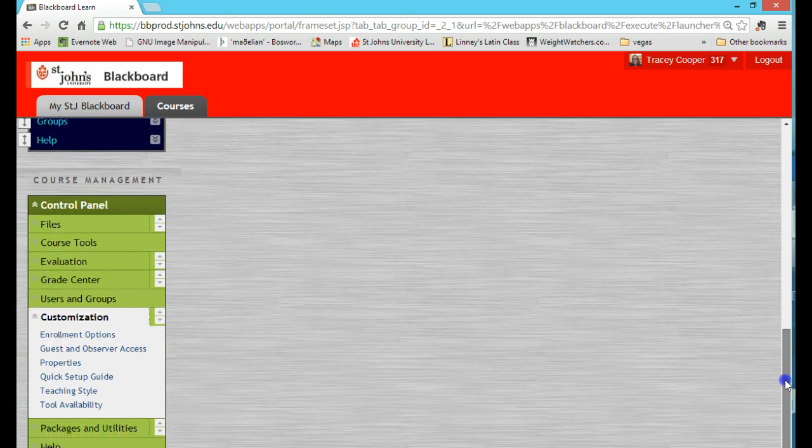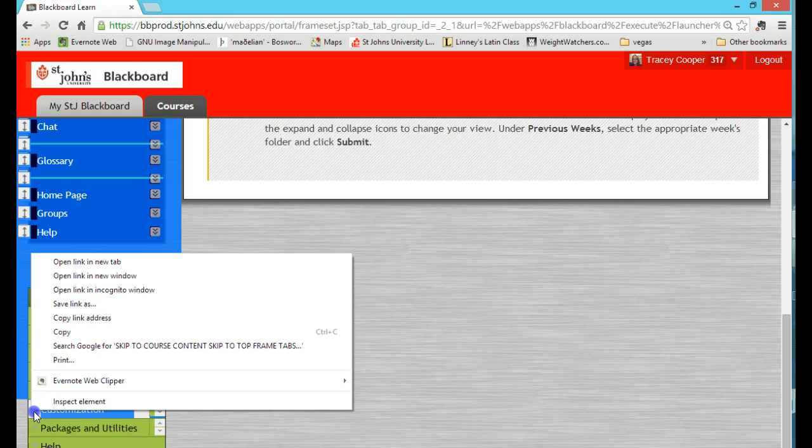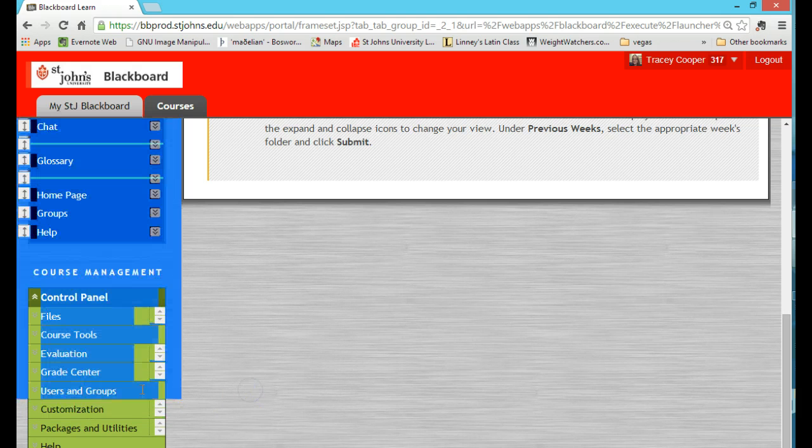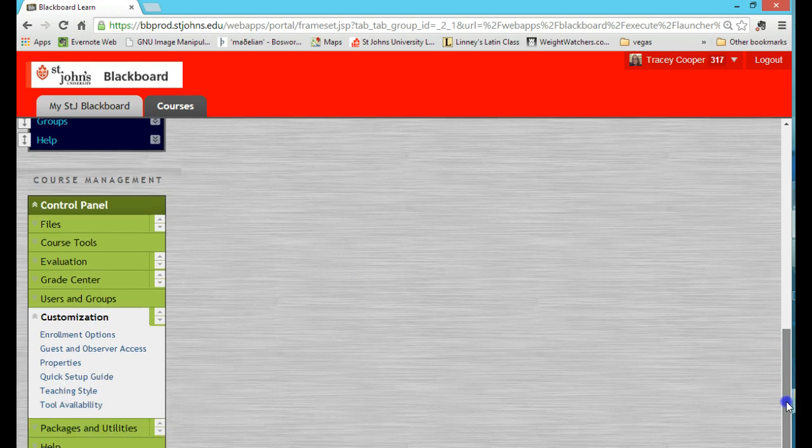So if you scroll down under course management, under customization, which is normally closed like that, you would select customization, and look at quick setup guide.